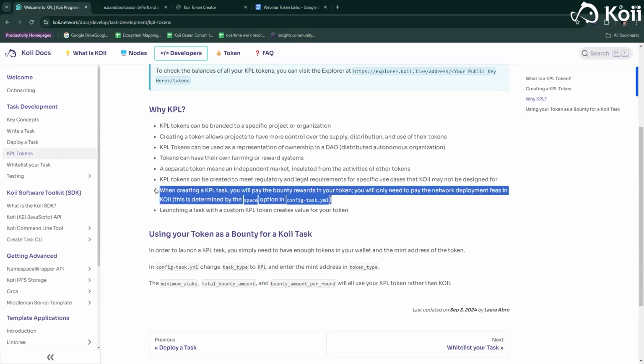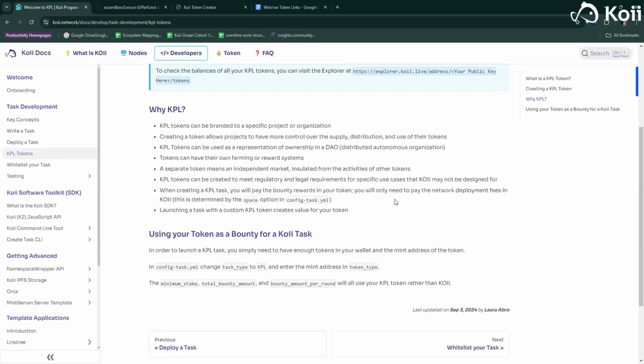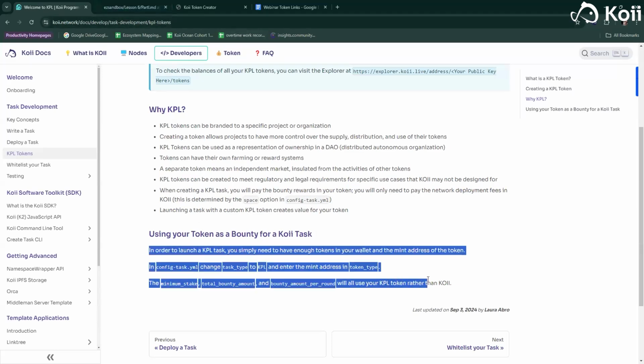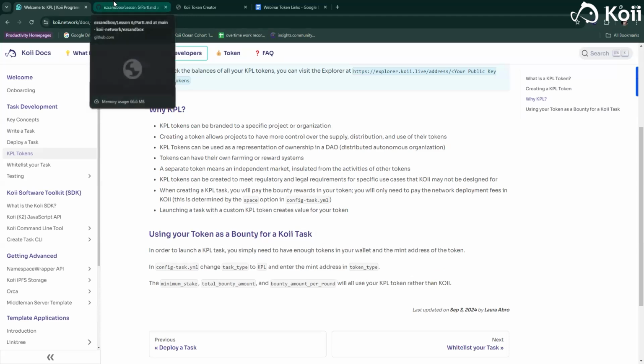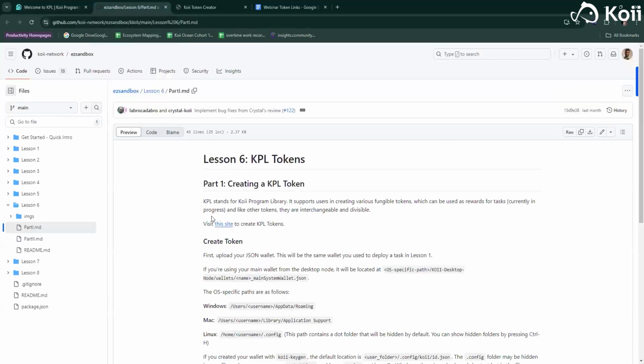When creating KPL tokens, you will be able to pay the bounty reward in your token. So you can pay the network deployment fees in Koii. It's pretty minimal right now in Testnet, and then you can launch your own token. So let's do it. And then here's how to use it in the bounty for a task, and we can go over that just at the end. But let's jump into it.